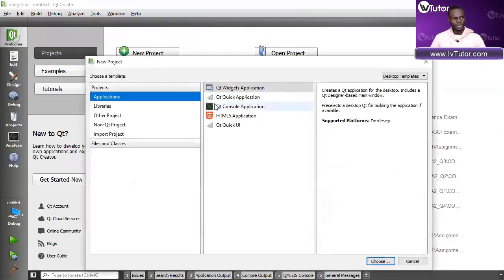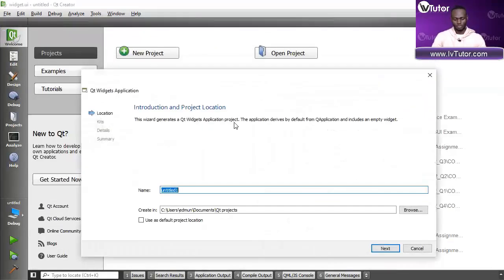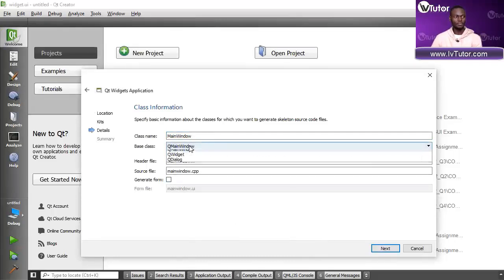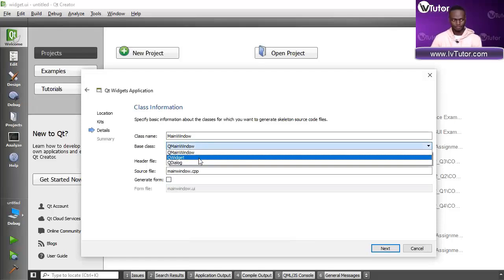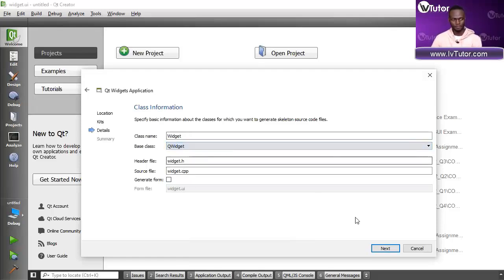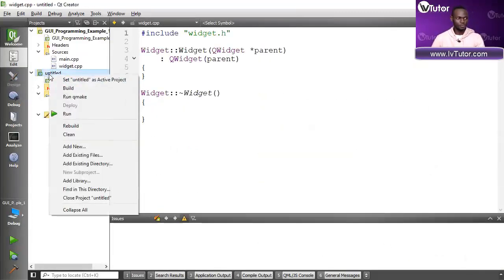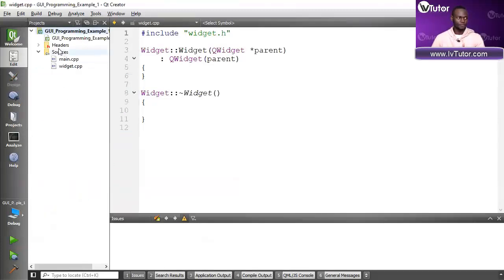So you make a new project. It's a widgets application. Obviously, let's call this one GUI programming example 1. Let's click next. Now, on this step, remove that. All right. And in most cases, you go with QWidget or QDialog. I'm going to go with QWidget. And then you go next, finish. So this generates a class for you called Widget. And we're going to come back to it very soon. Let me just close this project here. This class here called Widget, right?